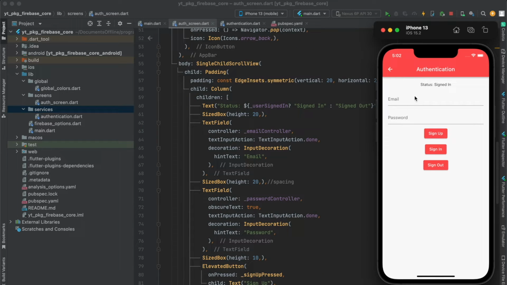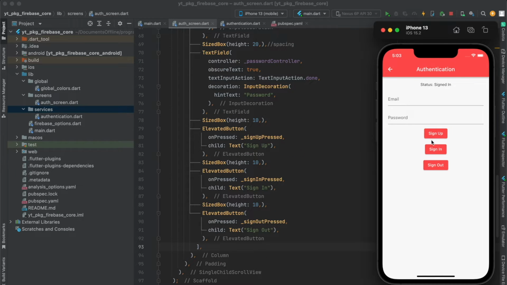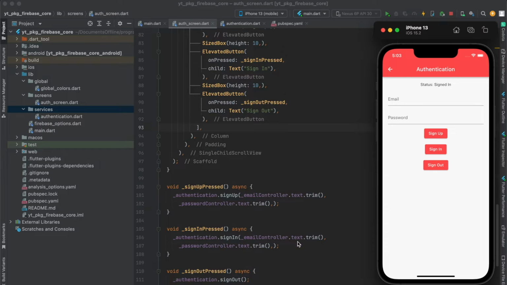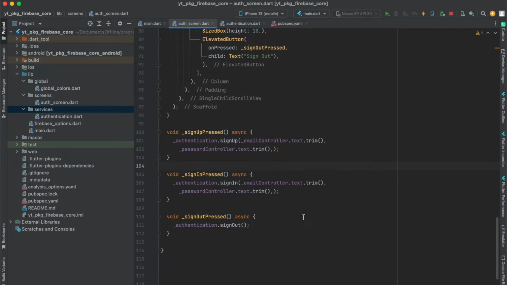Then we have two text fields with some size box in between and three elevated buttons here: sign up, sign in, and sign out. And when, for example, the sign up button is pressed, I call a function within the authentication class, .signUp. So I created a custom class called authentication, which I'm going to show you in just a bit.